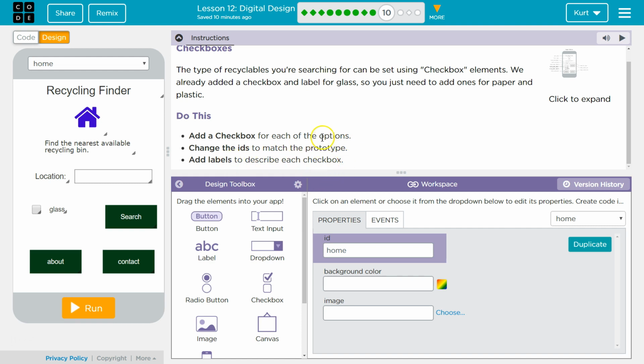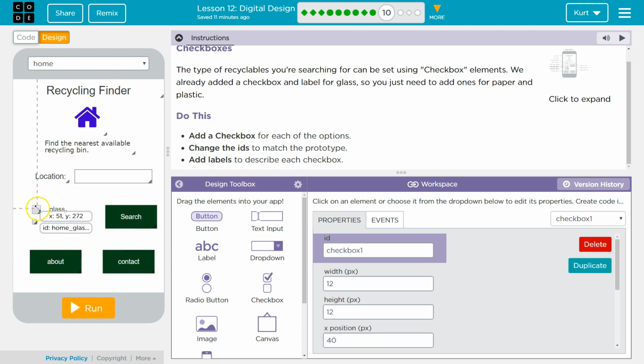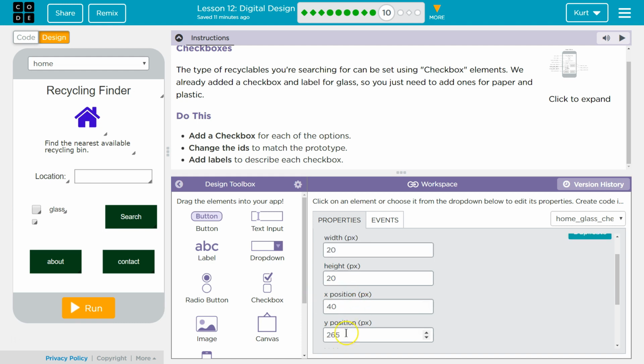Okay, we need a paper, plastic. Got it. Checkbox. What sizes? I'm going to click on the glass one. It is 20 and 20 in size. Its X is 40 over.